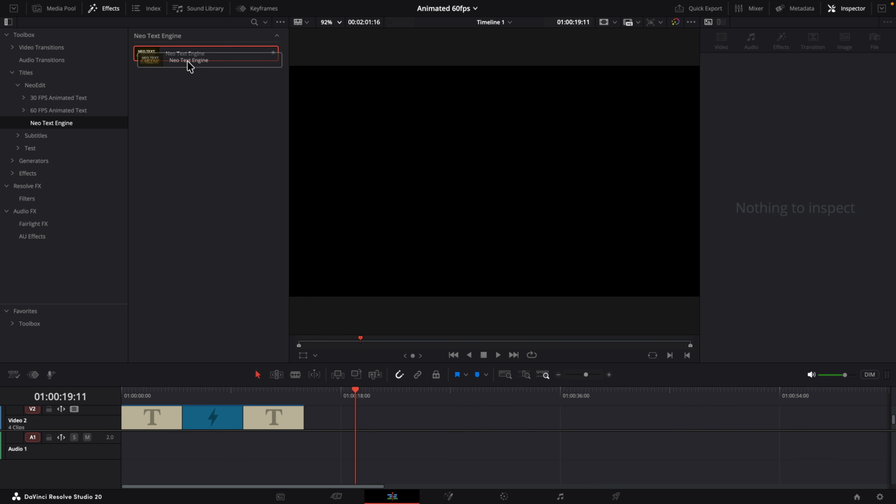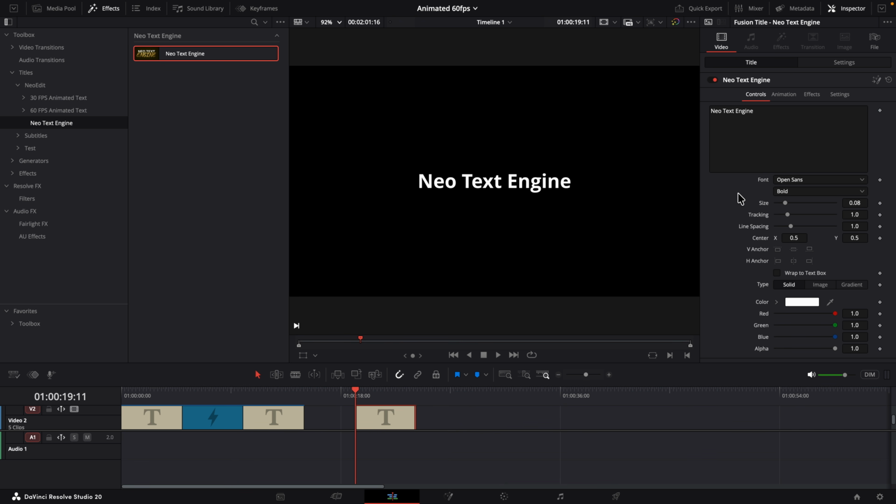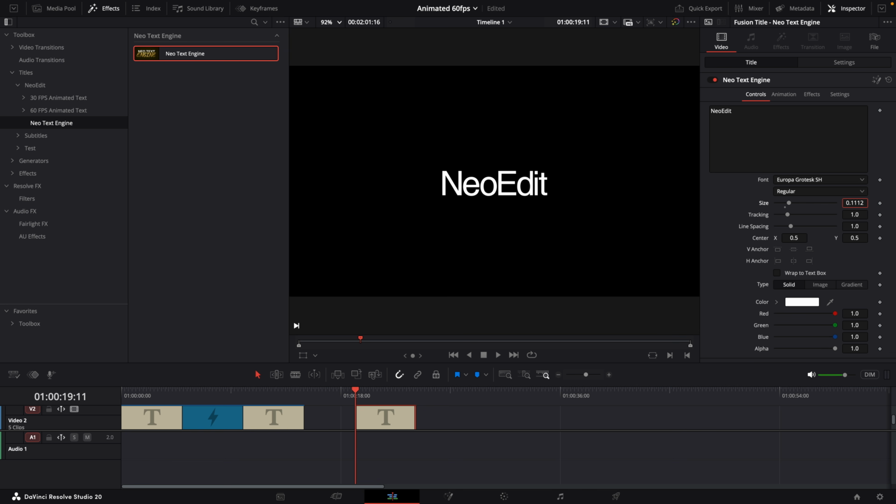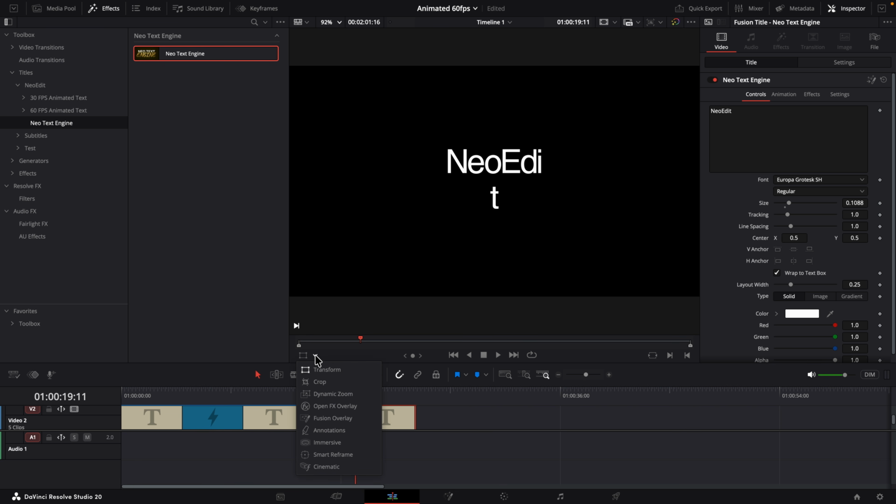So if we just grab this and add it to the timeline, we can see we have just a normal text interface here. We can choose the text. I'll just type new edit, and then for the font, I'll choose a font I like, this one called Europa Grotesk. I'll just size it up a tiny bit. Here we can adjust the tracking, the line spacing if we have multiple lines, and the placement of it. If we want it to be wrapped to the text box, I'll just press here and then do Fusion Overlay. Then we can just do that.